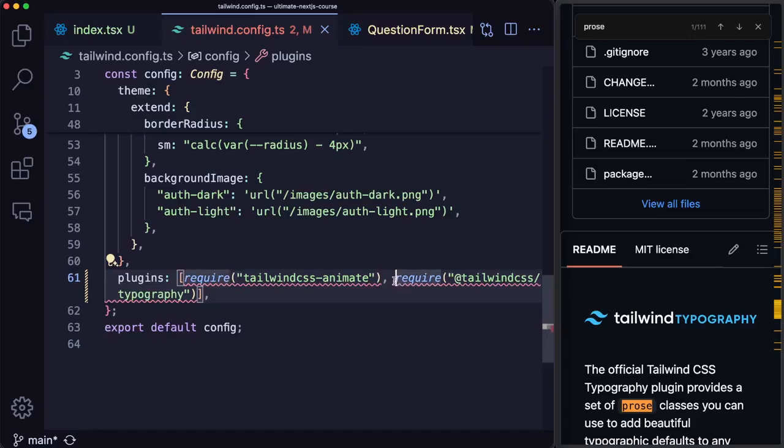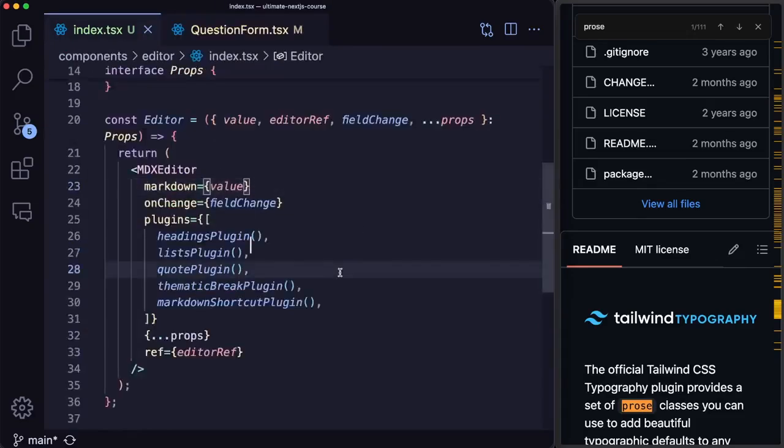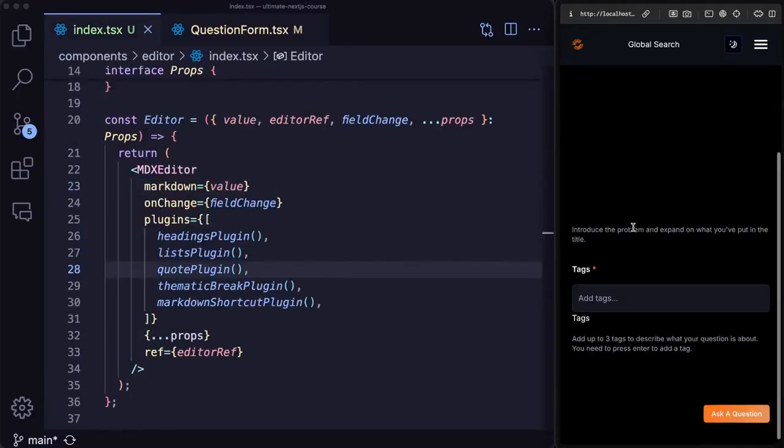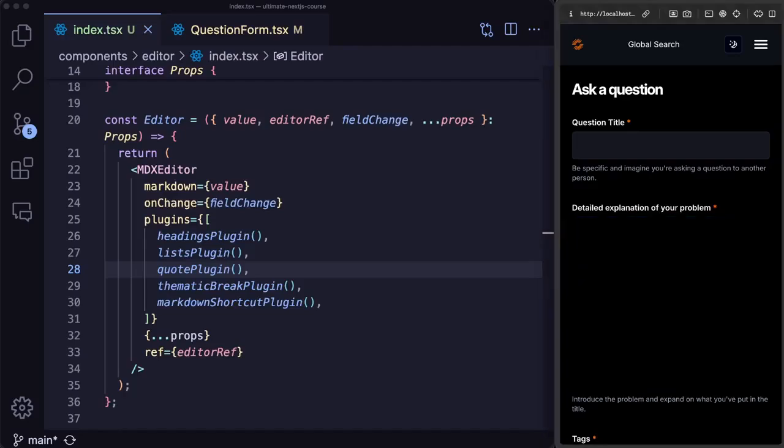And if we do that, you can see that we have a TypeScript ESLint error, but the code should actually be working. So now if you go back, we no longer have an error, but we have a huge editor that we can now add plugins to. So let me show you how that works.